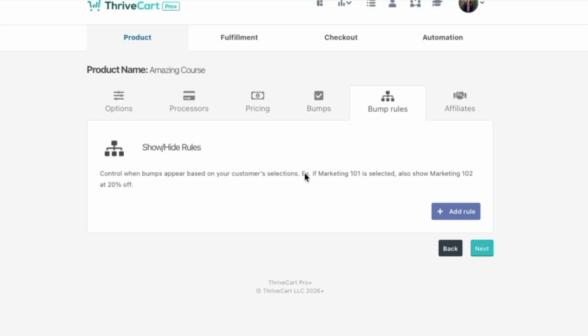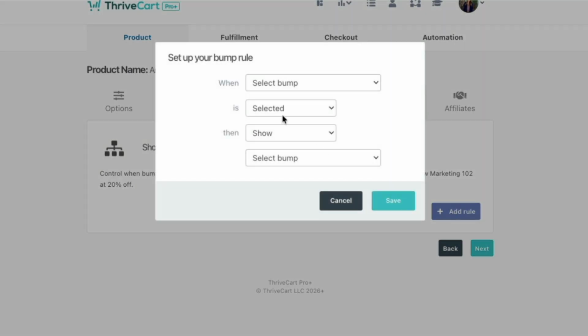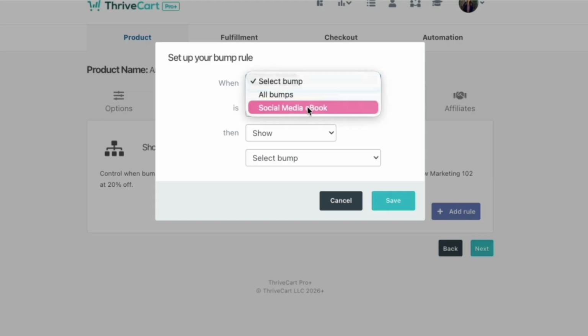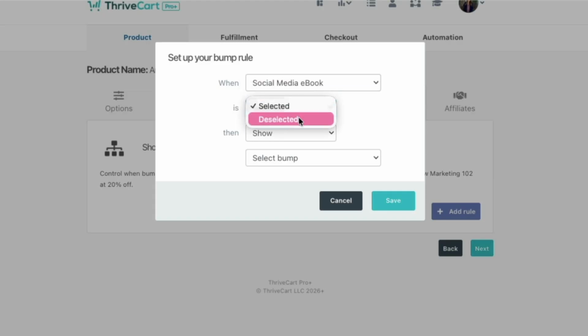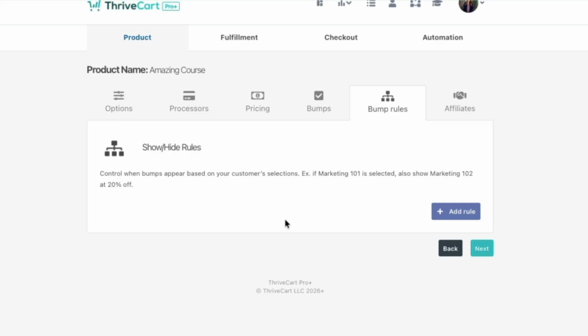So then we're going to hit next and show bump rules. We can add rules. So we can say show the social media ebook when it's selected or deselected. And then we can say show this other product. We can do something like that. I don't do any rules, but that is an option as well.